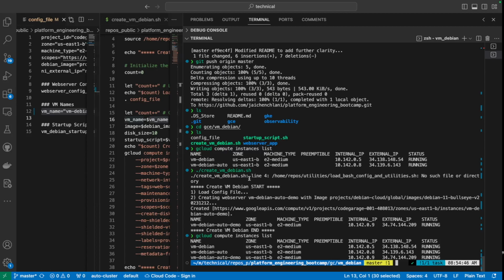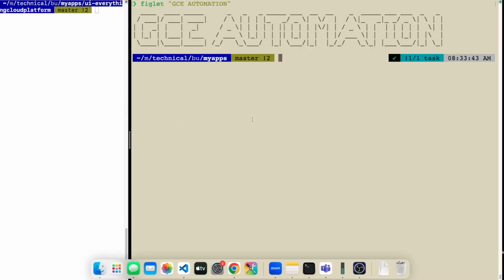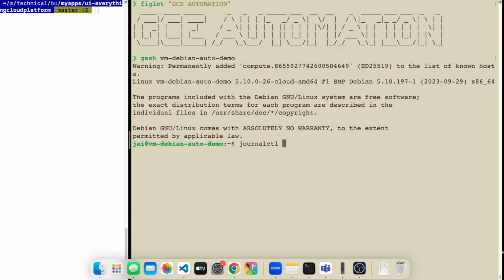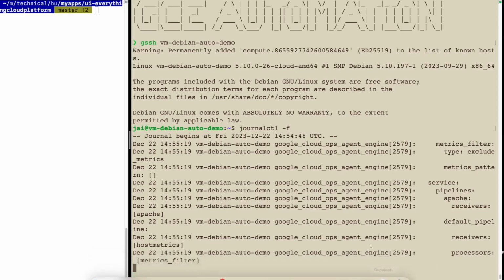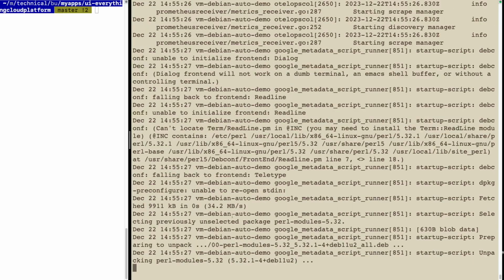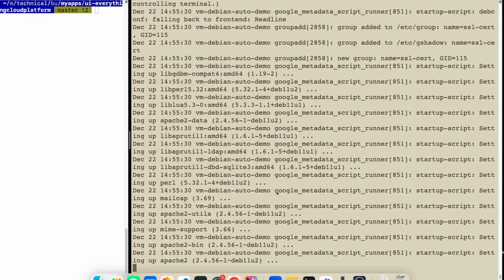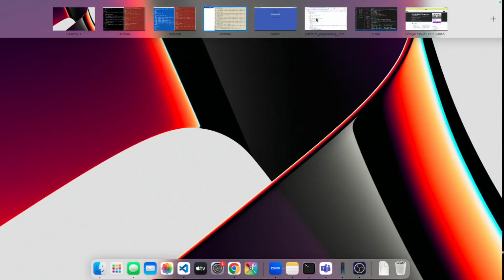And we'll now at this point get into gssh VM Debian Auto demo. Now this shows you everything that happens from the startup scripts. You will be able to see what's happening. You see this? Now the startup script is running. The VM is up. You will see that the VM is up.